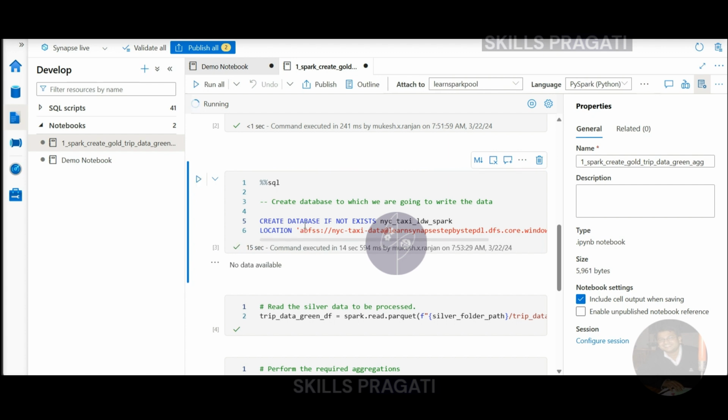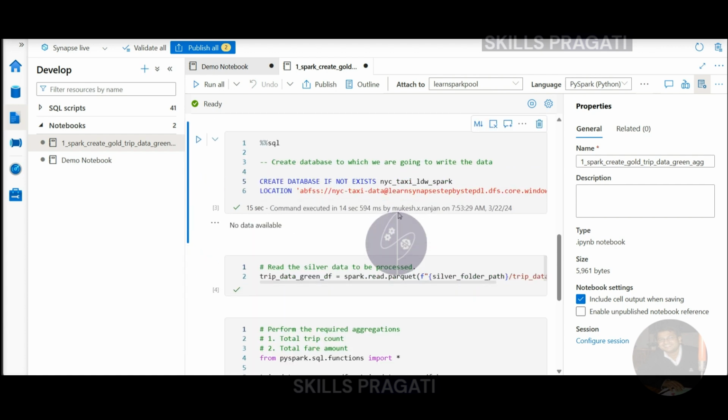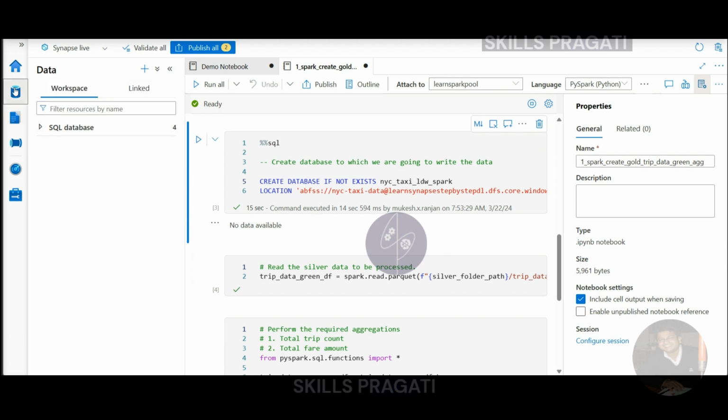So that cell has now completed. So we've got a database called NYC_taxi_LDW_Spark in our Spark Pool. But we should see a similar database in our Serverless SQL Pool as well. So let's go over to the Data Hub. In Data Hub, we've got the SQL database, but that database would exist in another tab called Linked Database. We're not seeing that at the moment, so we need to refresh this screen.